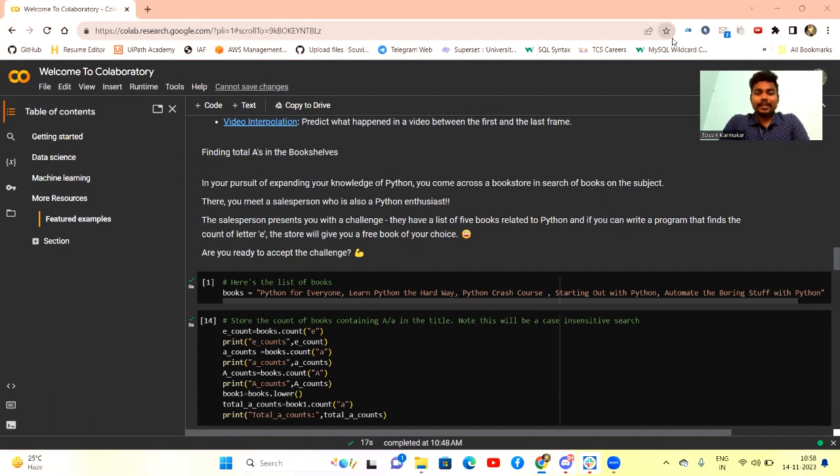First problem: finding the total count in the bookshelf. A salesperson gave us a challenge. They have a list of 5 books related to Python, and if we can write a program that finds the count of the letters E and A, the store person will give us a free book of our choice. So let's take the challenge and see the code.